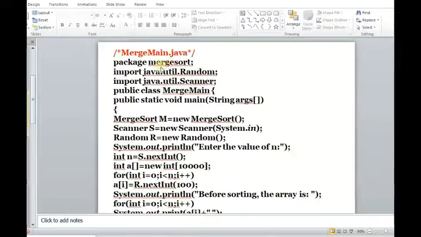You know why we need a package, correct? A package is used to group related classes. So here we are creating a package called merge sort, and we are importing the package java.util.Random. This package is used to generate random numbers. Next, we import the java.util.Scanner class. Why do we need to import the Scanner class? To read the input from the standard input. If you want the user to enter some input through the keyboard, then you need the Scanner class.